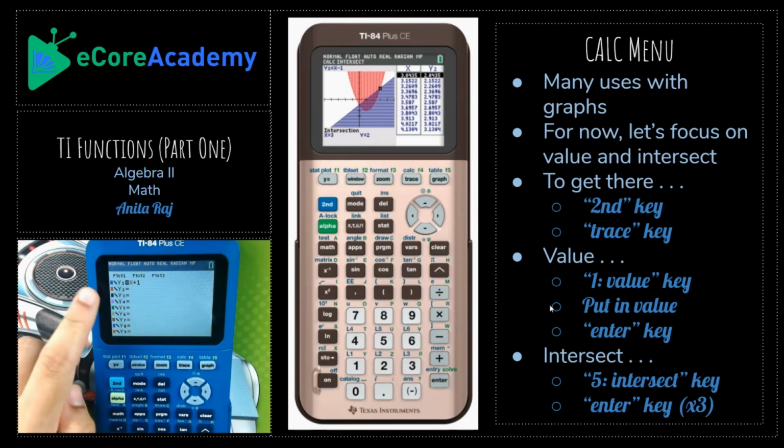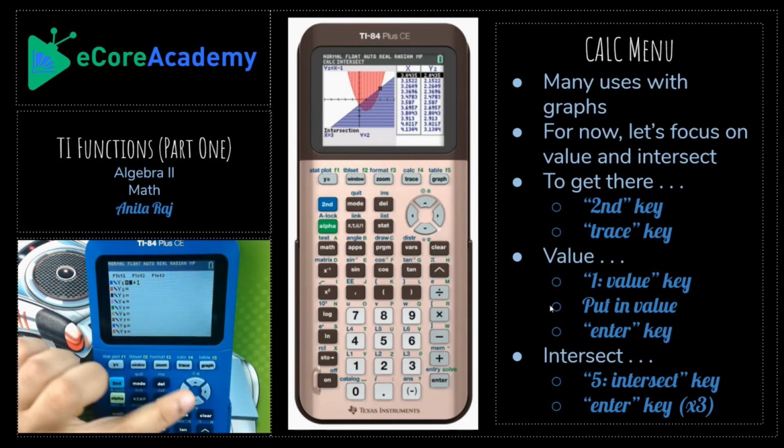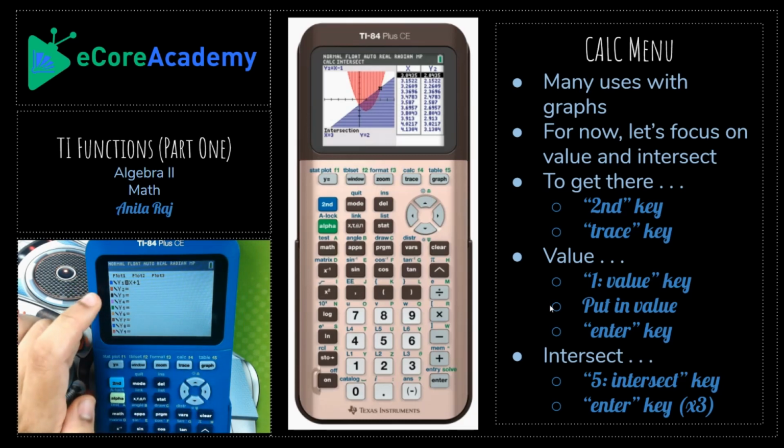So I'm going to use the same y equals x plus 1. I want to know what the x value is when y equals x plus 1 is equal to 6. In order to do that, you have to know what the y value you're looking for is. In this case, I'm looking for 6. So I would hit 6, and I would make sure that my y2 has 6 typed into it, because that's the y value that I have been given, and I'm going to be putting it into the calculator.